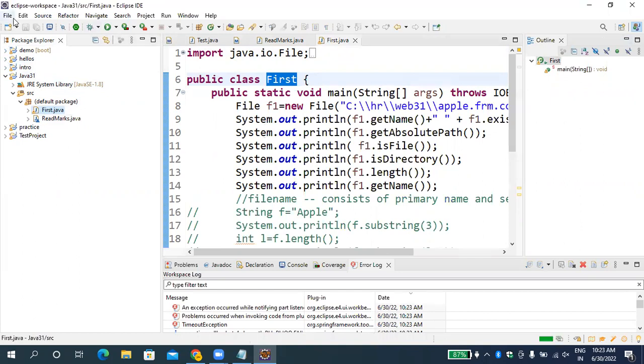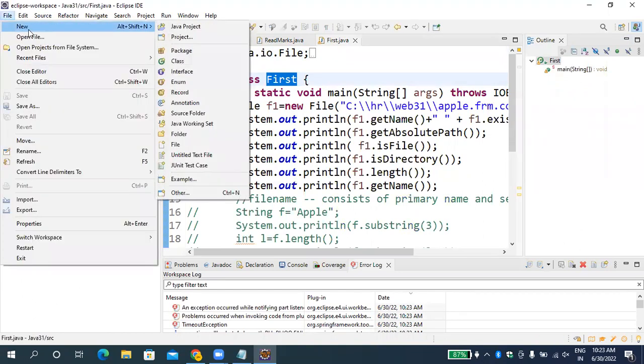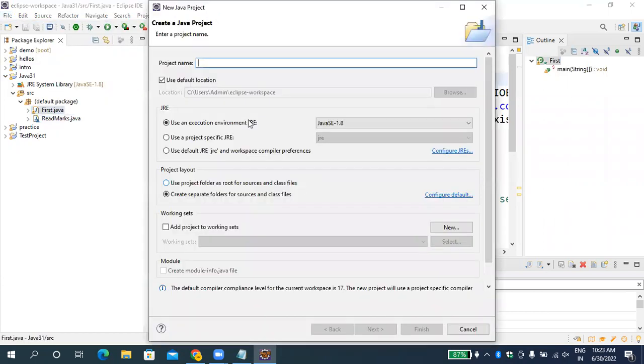So we'll start a new project. We'll start file menu, new. So we'll start the new Java project. Okay, when I'm starting my project, make sure that you're not going to create any modules, right?